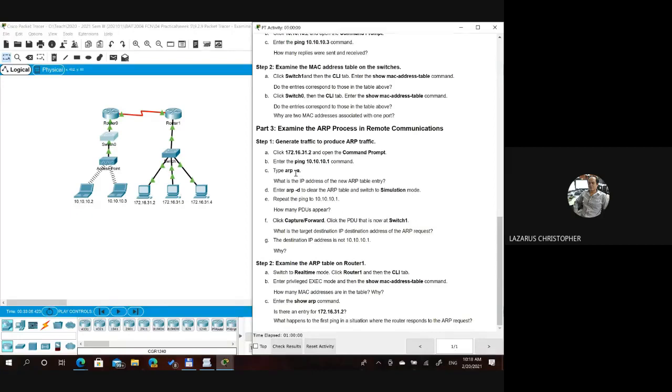On the theory, actually you only need the IP address, and the MAC address will change, right? So which MAC address should we use? So that part, the third part, is actually allowing you to understand examining the ARP process in remote communication. Okay. All right. So I'll leave you guys to do this part. If you have any question, don't hesitate to ask.